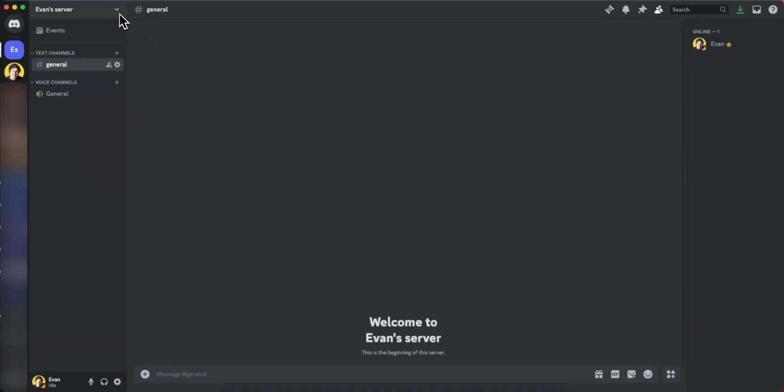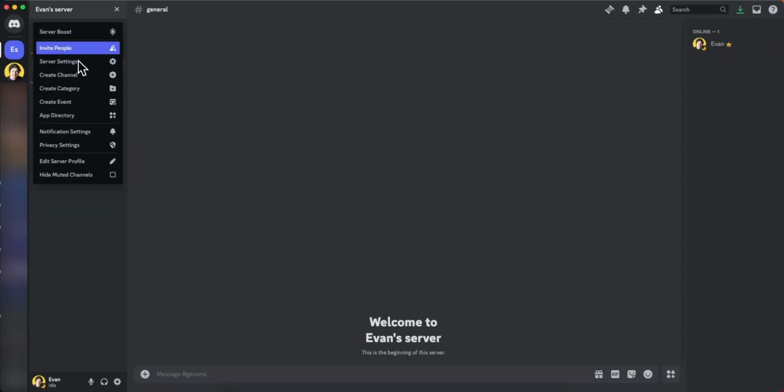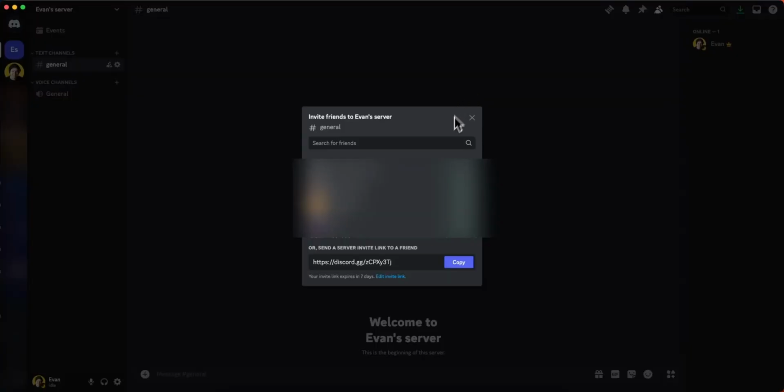and you want to go to the top left and click on the down arrow here. Once you do that, you want to click on where it says invite people. Then you want to click on where it says edit invite link at the bottom here.